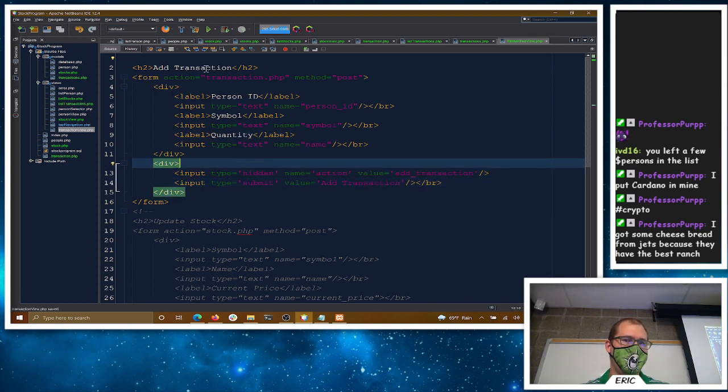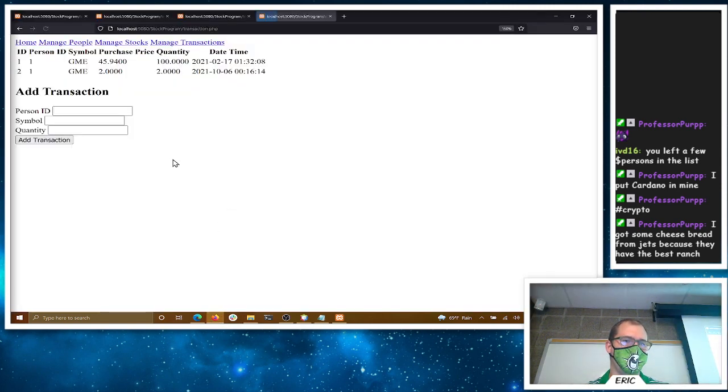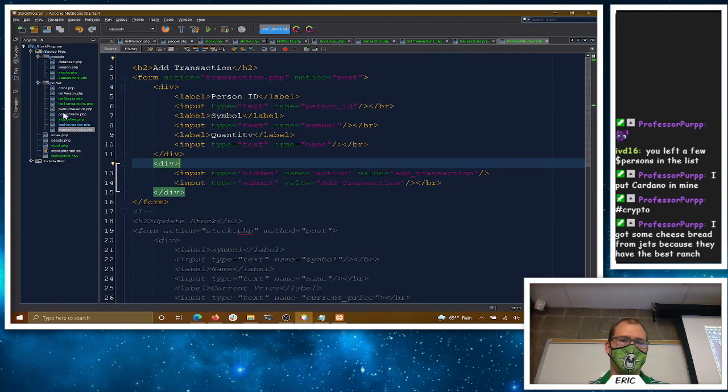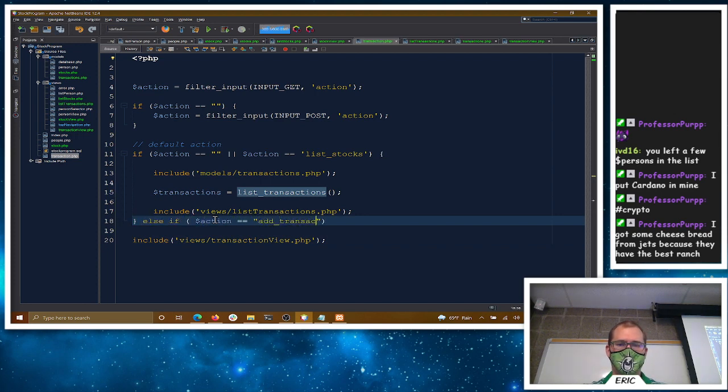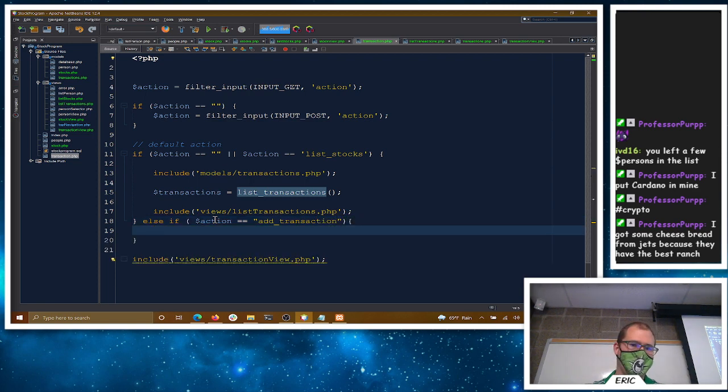Okay, so we got an add transaction form now that should show up in the controller. There we go. And it's not going to do anything yet because the controller doesn't know how to do anything with it yet. So we got to look for an action then, right? So else if the action is equal to add transaction, let's go do something. So I need to go look up a couple things. Again, I don't want to have to repeat that myself.